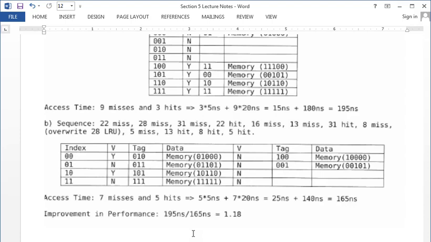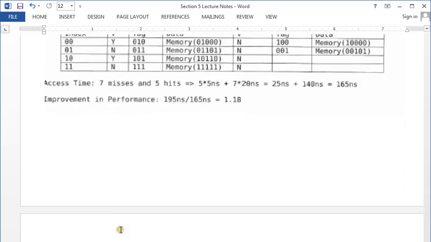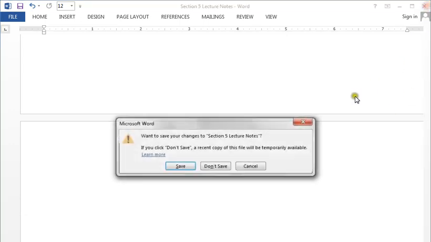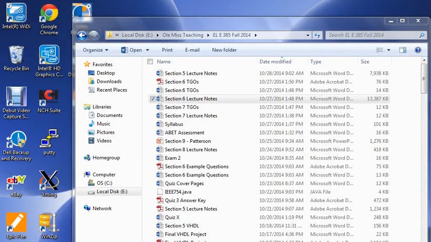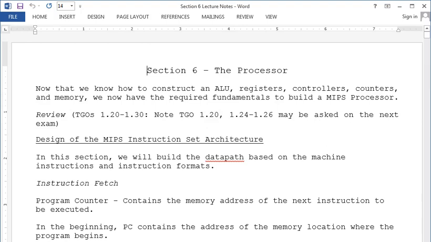Let's bring some stuff back from section 1. Yep, good old speed up. Good old days. Okay, so this is the end of section 5. So now we're going to go to section 6.